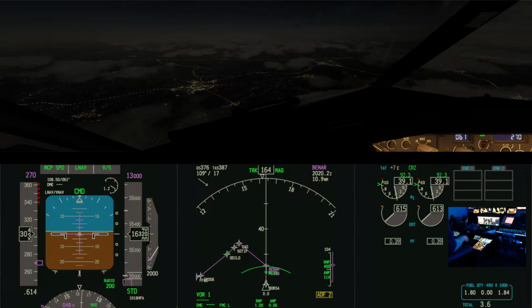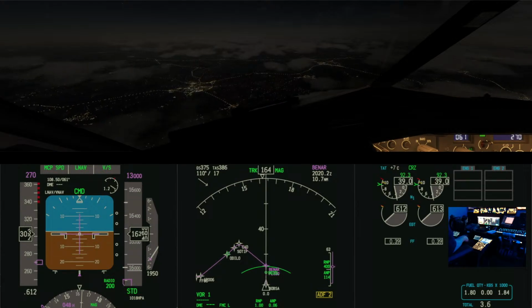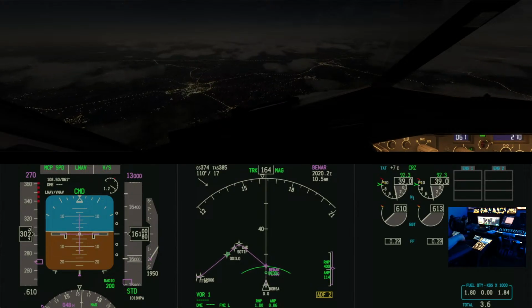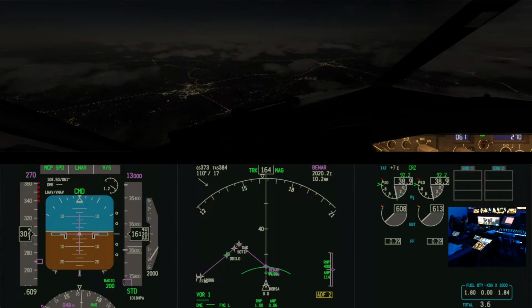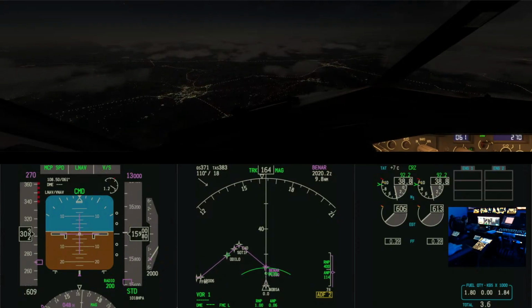So we're just going to shallow our descent a little bit so we can bleed some speed off. We've got 10 miles to run to Bernard, we've got 4,000 feet to lose.